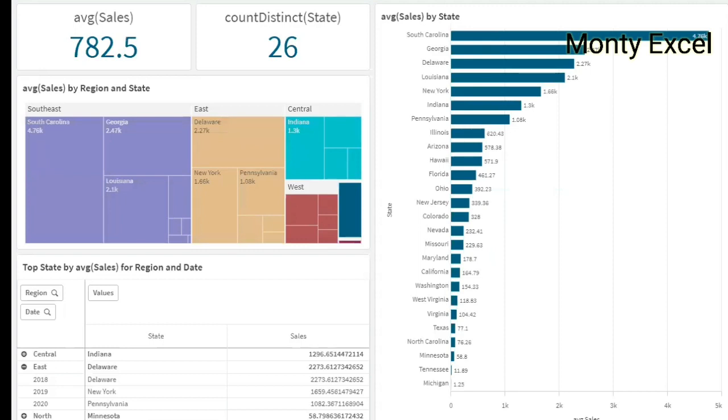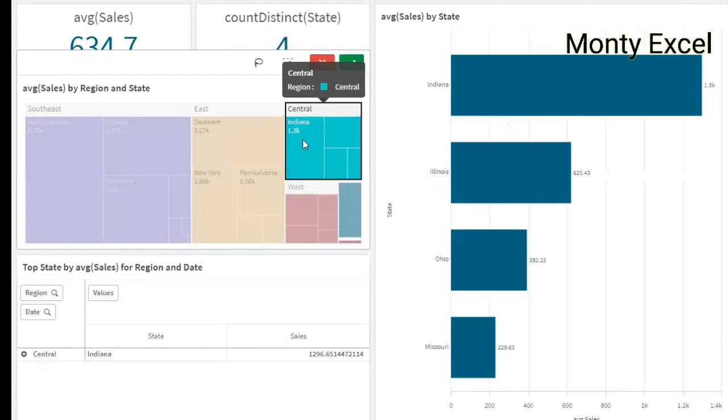Come back to the square. So that means if I'm selecting something called Indonesia for the central region, that means I've selected it, and I need to say okay for this.